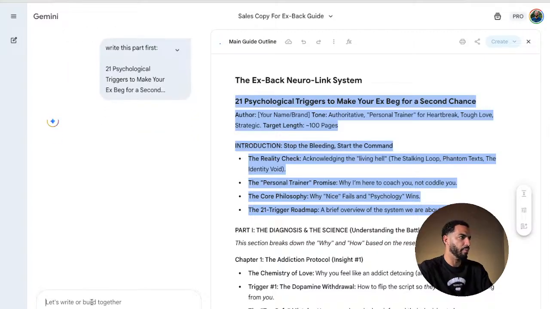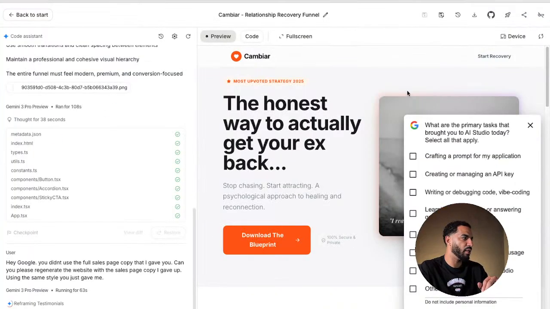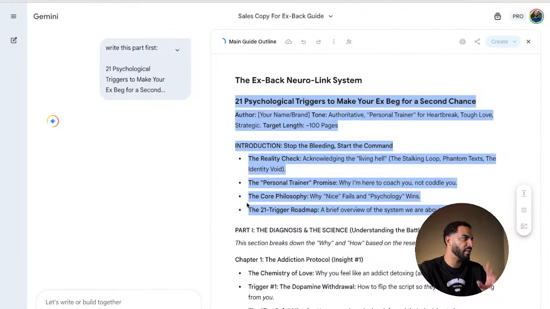And like that, boom. Let it write. All right, let's go back to Studio and see what it's doing. All right, it's still running. That's perfect. It's still doing its job.